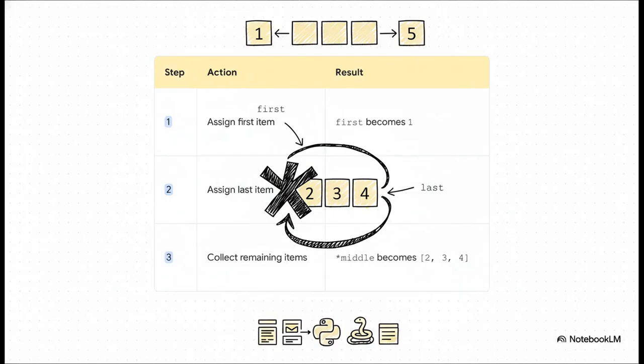And we can take this even further with something called extended unpacking. See that little asterisk on the middle variable? That's a super powerful signal to Python. It basically says, okay, assign the very first item to first, assign the very last item to last, and then just scoop up everything else in between into a new list called middle. This is so useful when you only care about the beginning or end of a sequence.